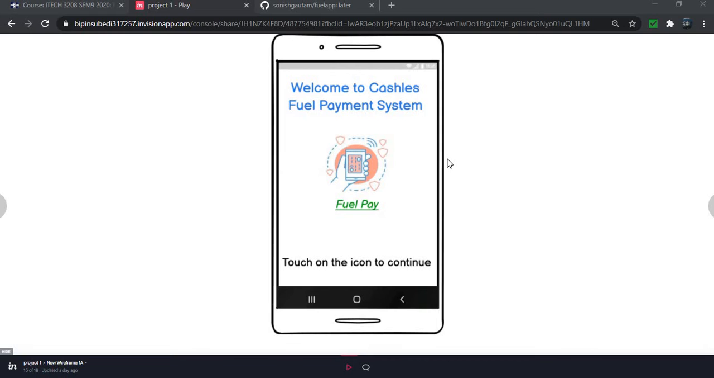So, having a quick walkthrough of this project, knowing first about the project, what the project is really about. This project is about a cashless fuel payment system. So, we do not use any cash for the payment. So, it's an on-spot paying system for fuel stations.